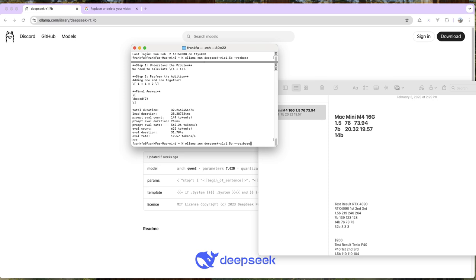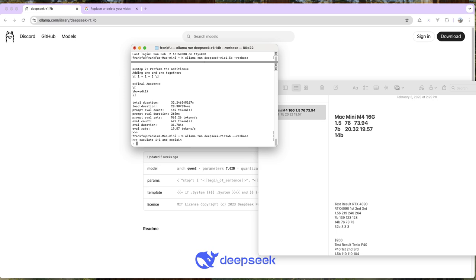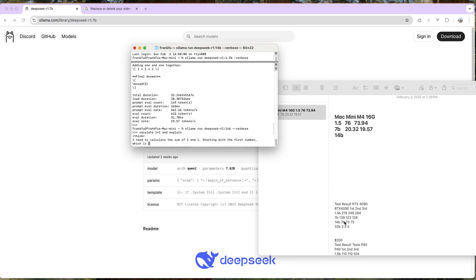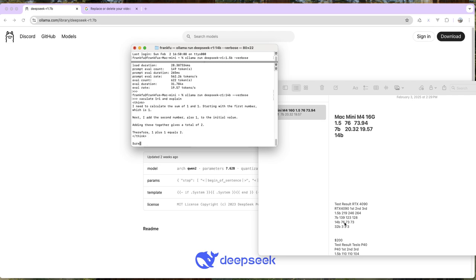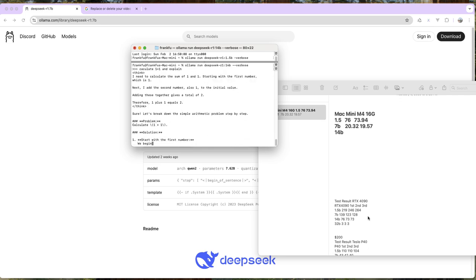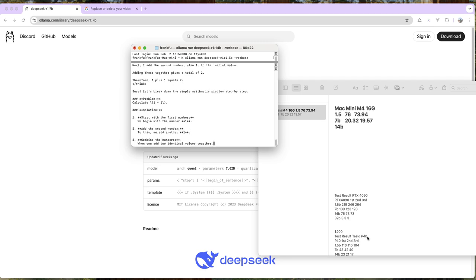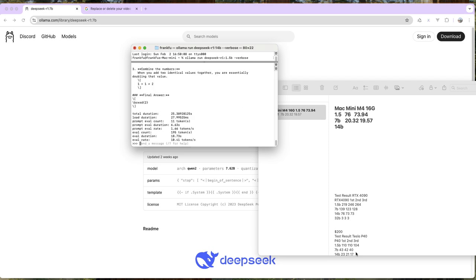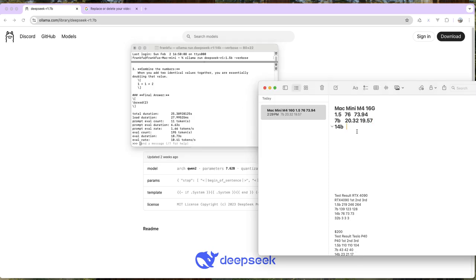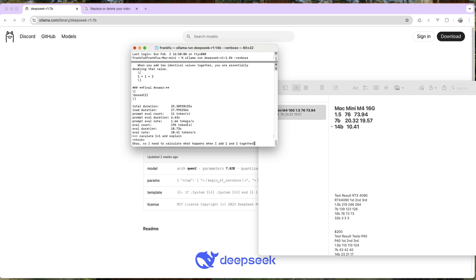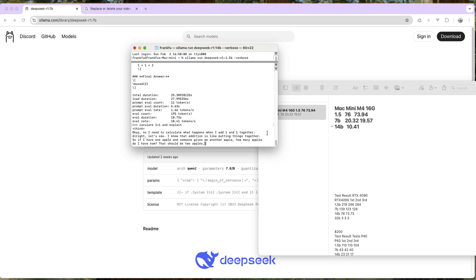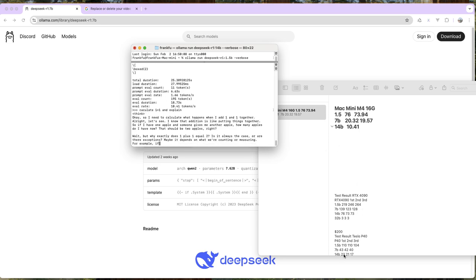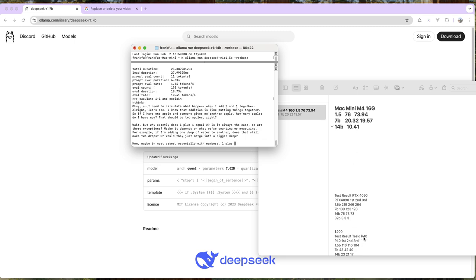Let's run the 14 billion parameter. This is the last one. This is for the Tesla P40. It's not good, even as a P40.